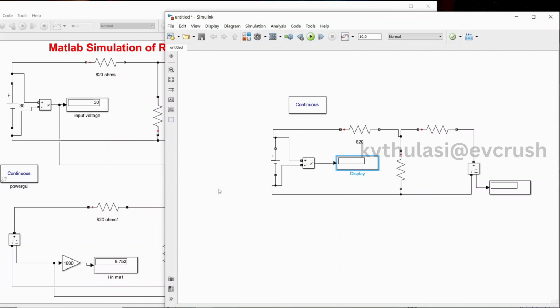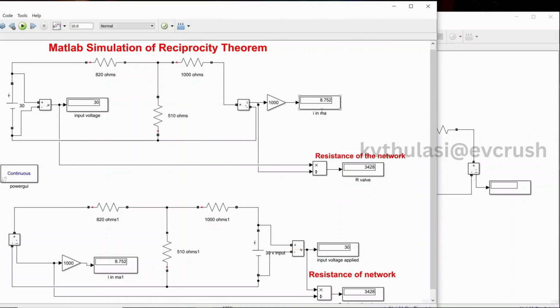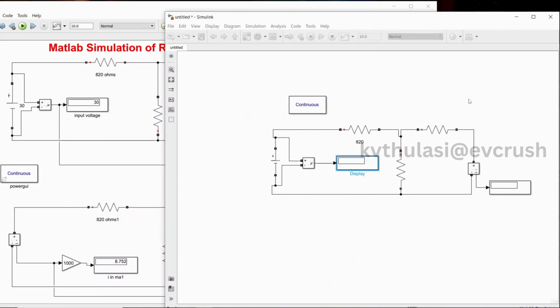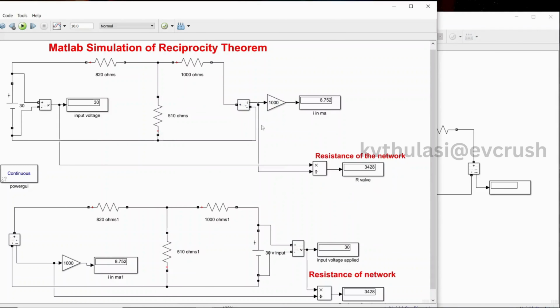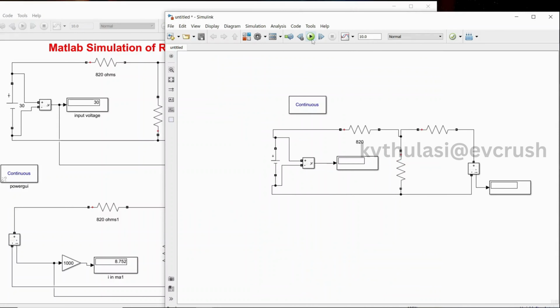So just run it once, and we need to find out the ratio of V by I. First, try to identify whether you're getting current. When you run it, you can see here we are getting 0 point something, which is nothing but current in amperes. Let's try to convert this into milliamperes.